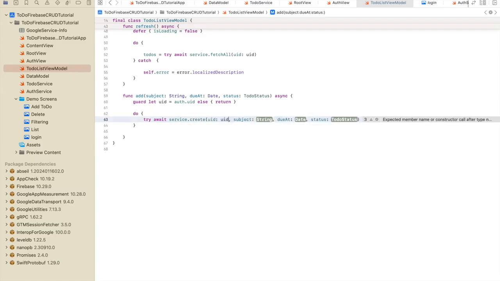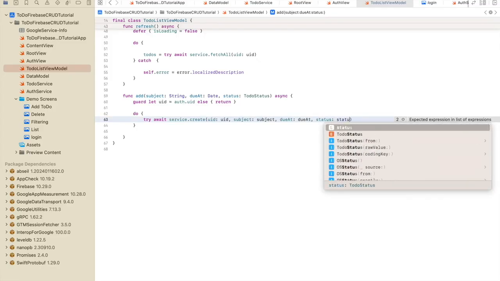So we're just passing our parameters into the create function of the service object. We're passing our uid, which is the user's unique identifier, and the subject of the to-do, and the dueAt, which is the due date, and the status of the to-do, if it's completed or pending.